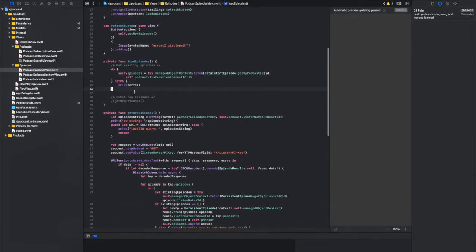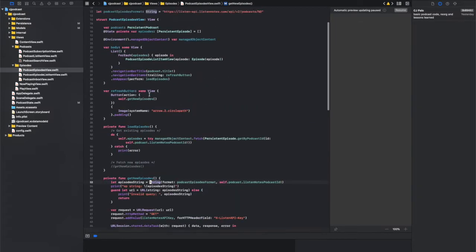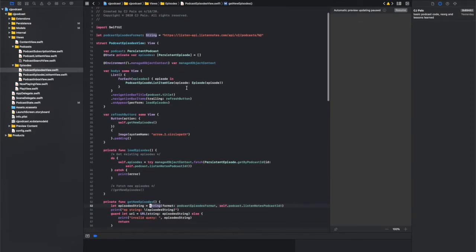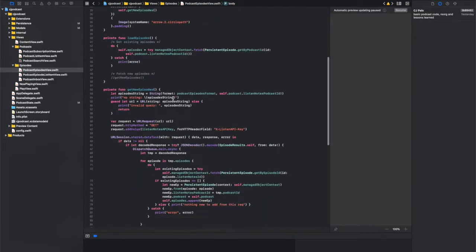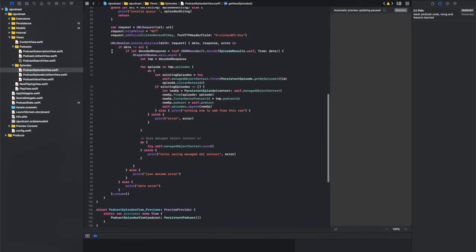And then we'll also normally fetch new episodes here. Right now I have it commented out, so I have this extra refresh button in my navigation bar, so I can manually fetch the new episodes and add them to my database. This is doing a similar thing. The only thing is it's also checking if this existing episode is in our database, then don't add it.